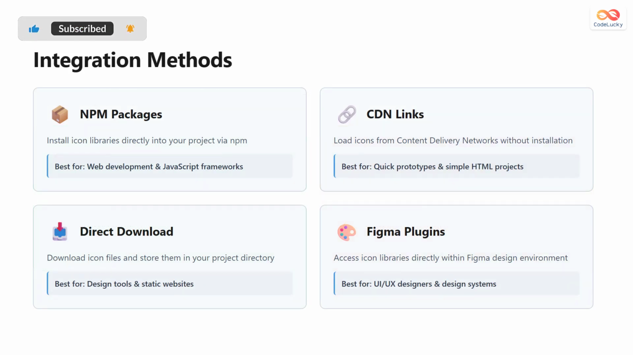Icon libraries can be integrated into your projects in several ways. NPM packages allow you to install icon libraries directly into web development projects and JavaScript frameworks. Content delivery networks, or CDN links, let you load icons without installation, perfect for quick prototypes and simple HTML projects. Direct download lets you get icon files and store them in your project directory, ideal for design tools and static websites. Figma plugins provide direct access to icon libraries within the Figma design environment, making them excellent for UI and UX designers building design systems.